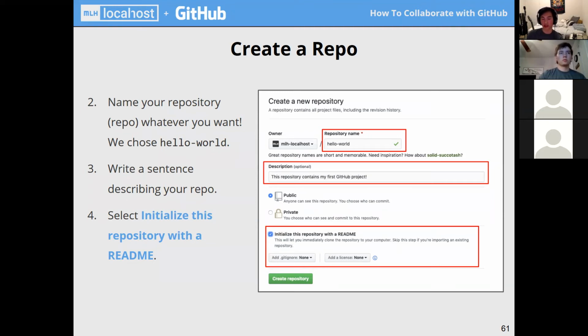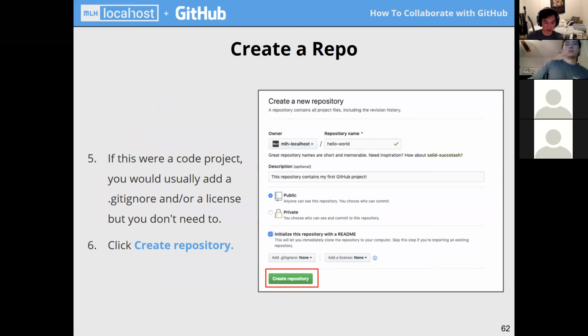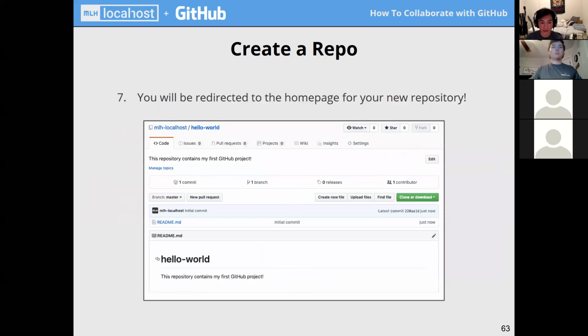And once you finish creating your repository, if this were a code project, you would usually add a .gitignore or a license, but you don't need to. All right, and then you create the repository. And then you'll be redirected to the homepage of your new repository. It's pretty neat.